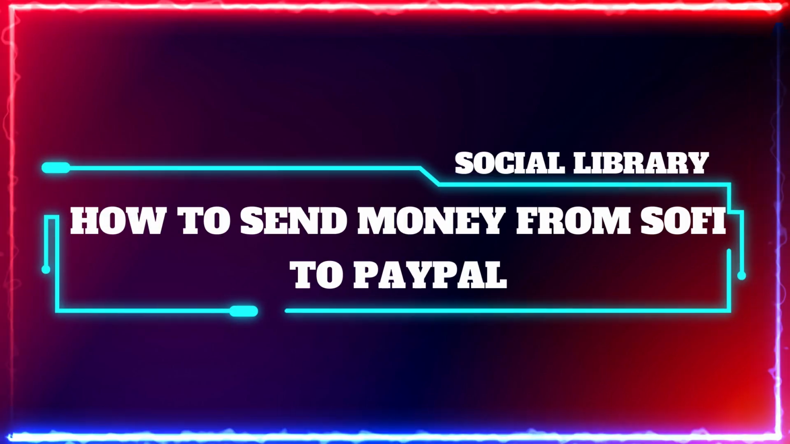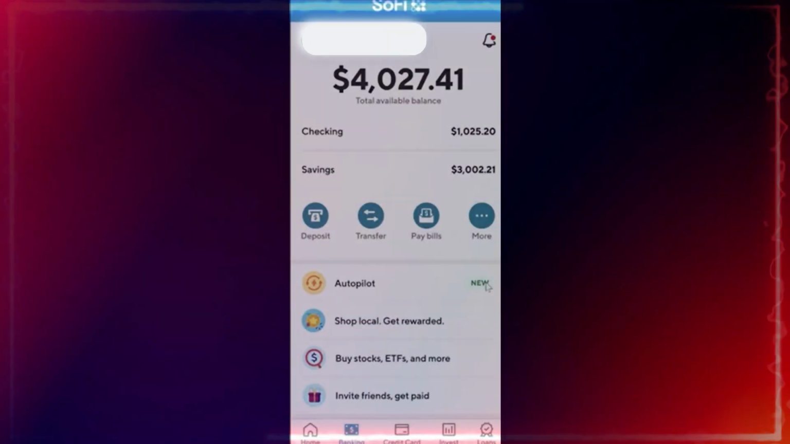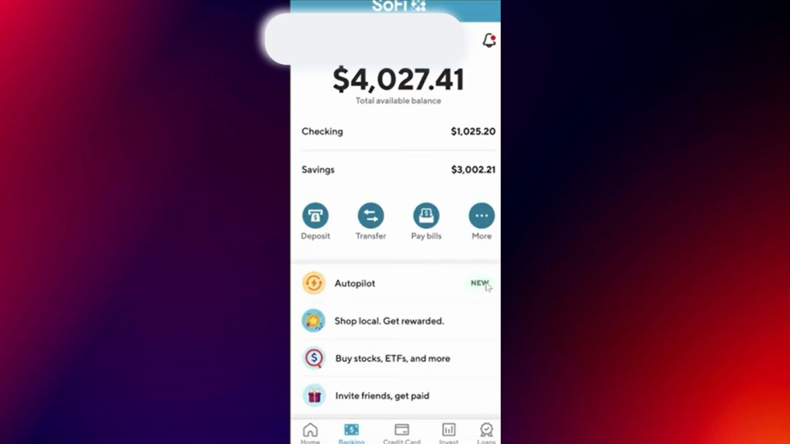Hey guys, in this quick tutorial, I'll show you how you can send money from Sofi to PayPal, so let's get started. First, you need to get your Sofi account details.